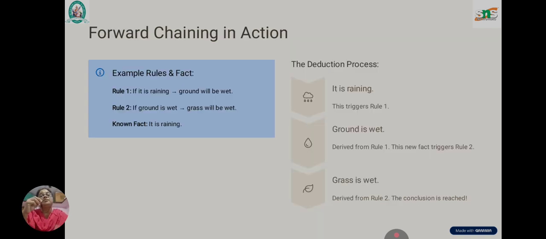Let us implement two rules. Rule 1: if it is raining, automatically the ground will be wet. Rule 2: if the ground is wet, the grass will also be wet. So we implement two rules: in rule 1, if it is raining, the ground will be wet, and in rule 2, if the ground is wet, automatically the grass will be wet.